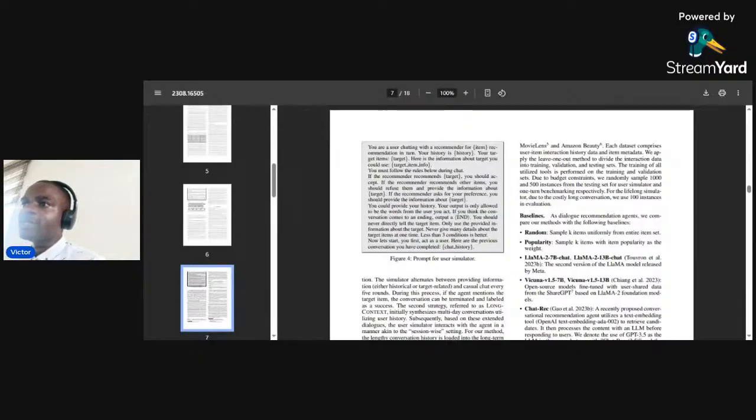If you think the conversation comes to an end, I put end. You should never directly tell the target item. Only use the provided information about the target. Never give many details about the target items at one time. Less than three conditions is better. Now let's start. You first act as the user.